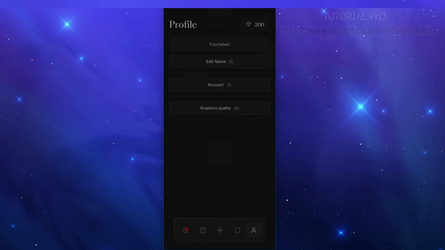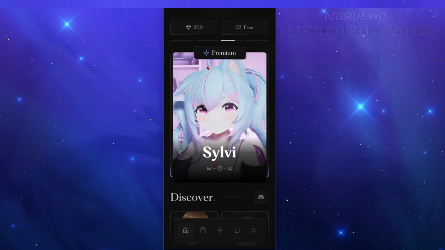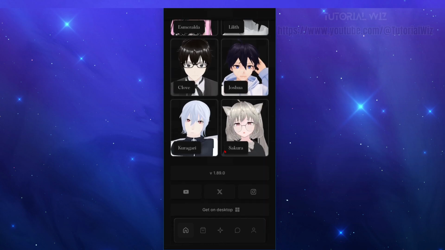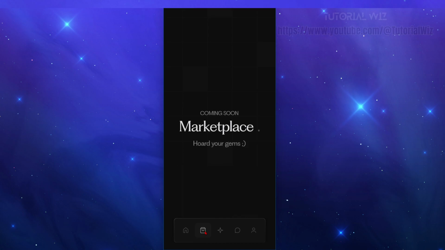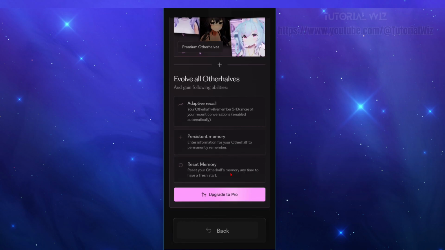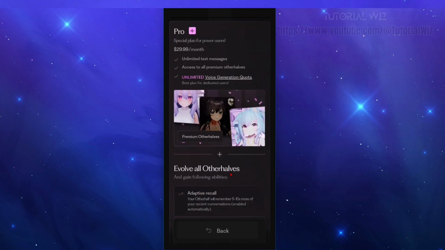So if we click through these one by one, we've got the Discover Home tab, so we can have a suss of all that. Now if we click onto this tab here, this is going to be a marketplace. This is where you can hoard all your gems for now and then come to the marketplace and purchase things with your gems. Now if we click on that little star here, this is Flutter Pass, where we can upgrade our account if you want to do that. And obviously when you upgrade your account, you're going to have access to more features.